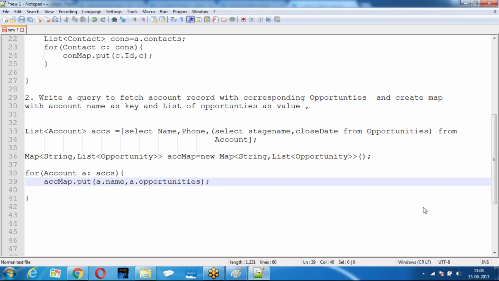So account corresponding childs: A dot childs.